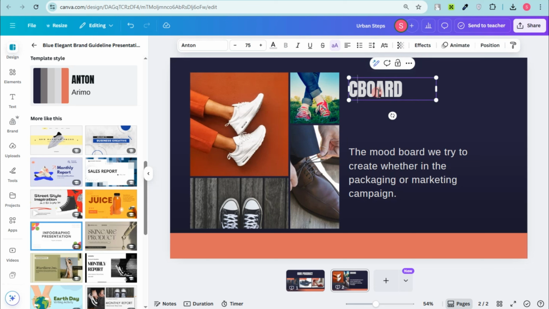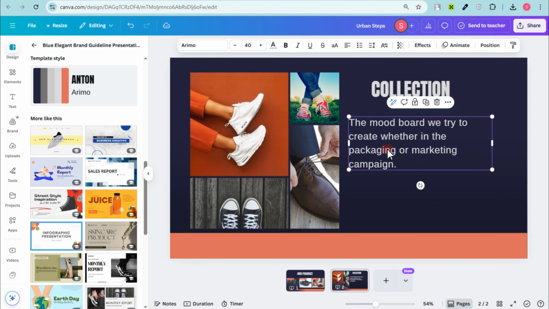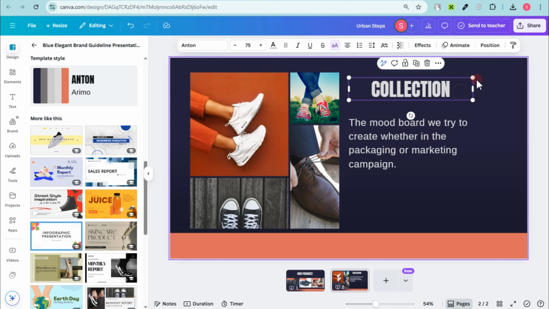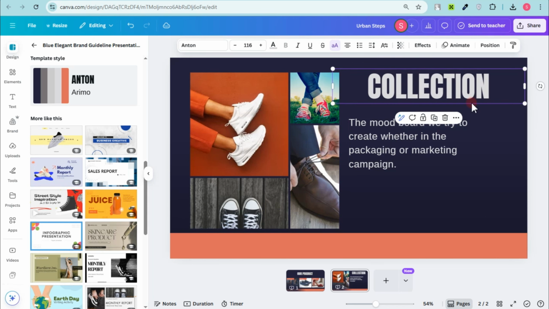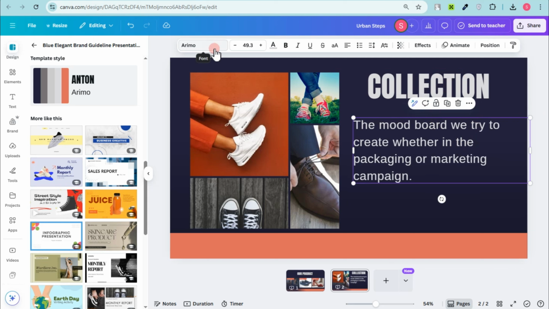Now this time I want to create a collection. I want to add a collection here. And in this page, you will see all my shoes and the collection. And after that, I can add a description below. So it's the same thing. You can add effects. You can change everything here. And then once you're done, again, you have to tap on the share button, copy the code, and paste.